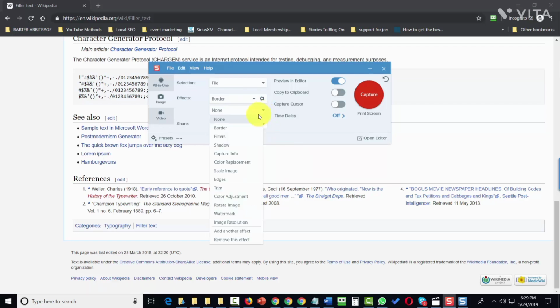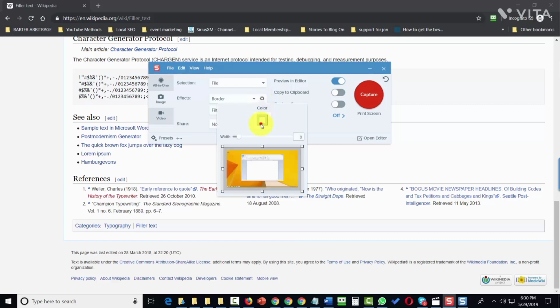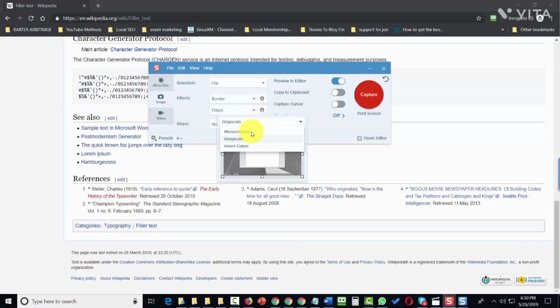And then what we're going to do is a second effect. In this case, we're going to add in a filter effect. Now we're going to customize each effect. In this case, we're just going to customize the border. We're then going to customize our filter also. We're going to invert the color.